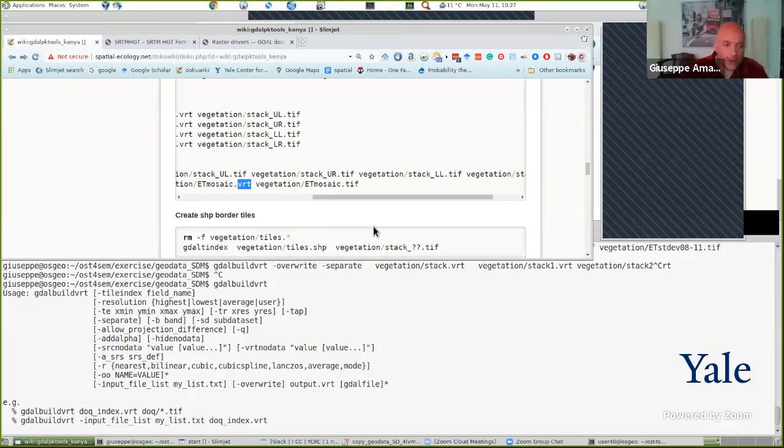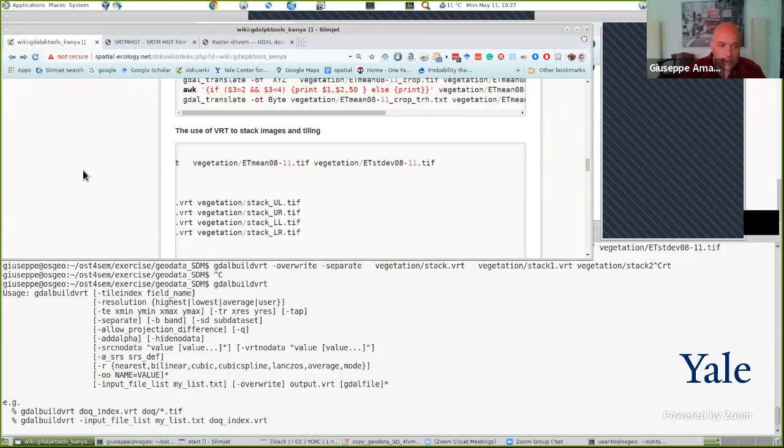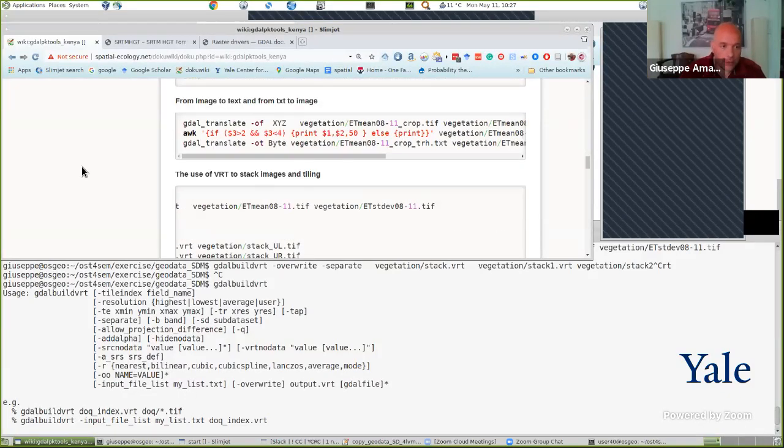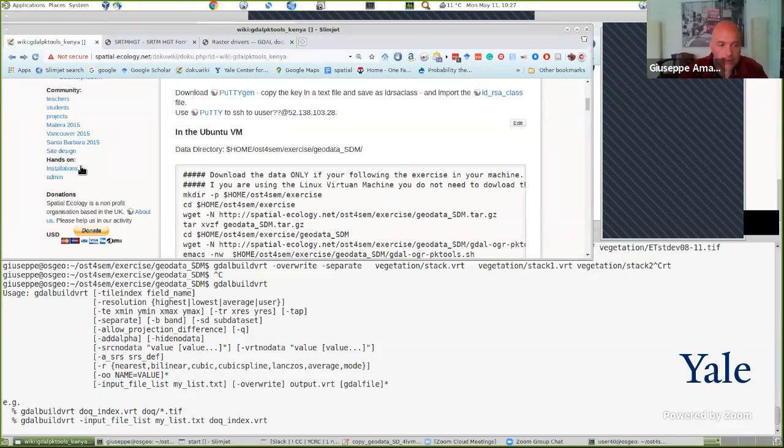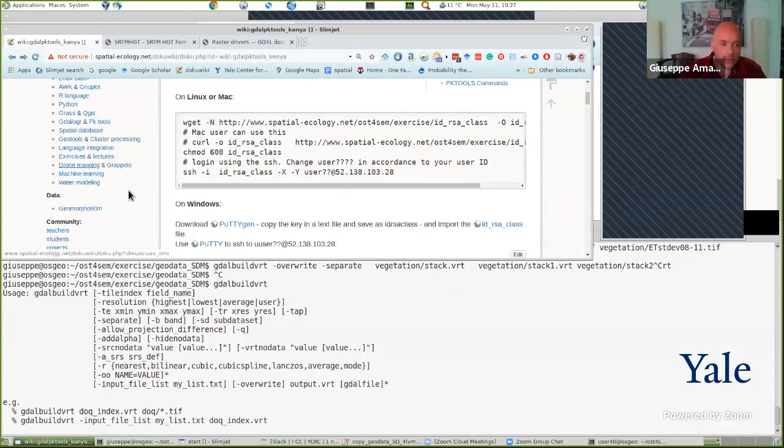I have several examples of the use of VRT for cluster computing over here. We are going to see some details in the high performance computing session on Thursday. So over here in cluster processing, you can see the use of VRT in different combinations for cluster computing.